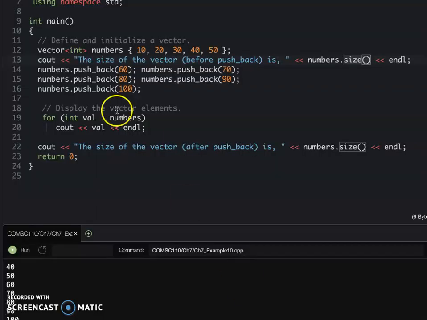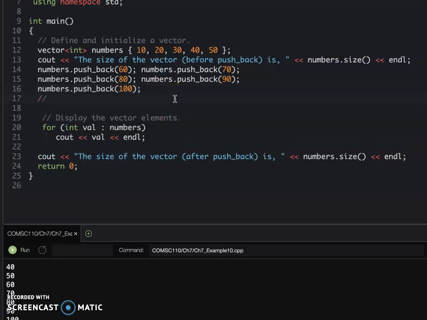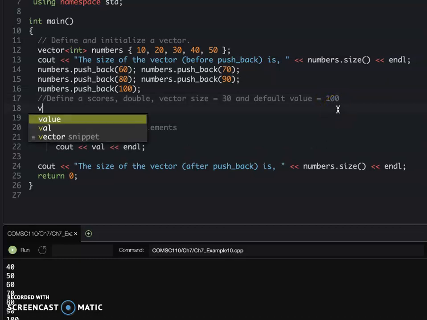Let's do it together. So here we continue and define. Like earlier, we say let's declare a scores vector whose data type is double, the size equal to 30, and the default value equal to 100. Remember, you want to declare a vector, so that's the vector class name. Then the data type goes in angle brackets, so we do double. Then you need the object name called scores.